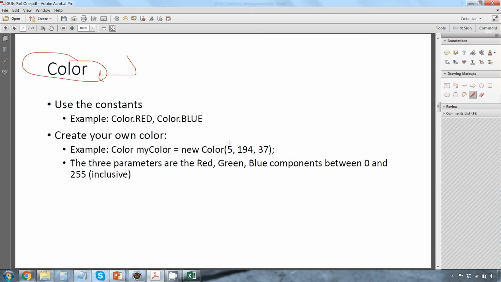These three numbers refer to the red value, the green value, and the blue value of that color. So this, for example, would create a color with 5 of red, 194 of green, and 37 of blue. These numbers range from 0 to 255 inclusive. This allows you to play around with colors and create your own color anywhere in that spectrum. So you can use the constants or you can create your own color.